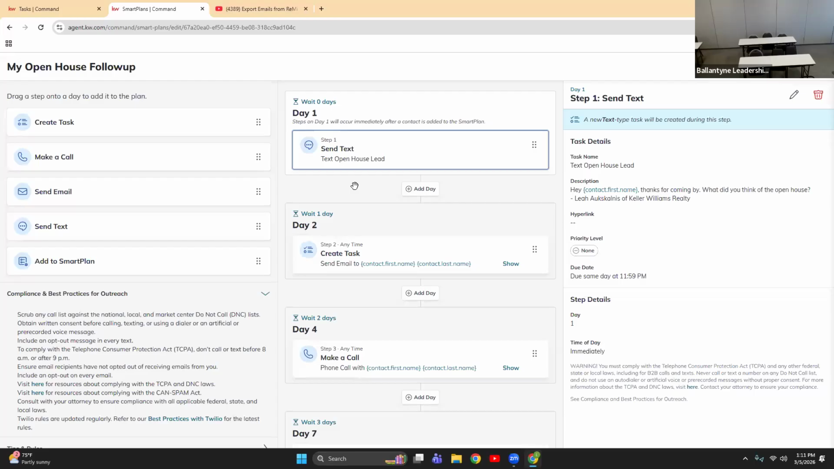Okay, so what we're looking at here is first of all, in the center column, that's what is going out and when. So you'll see the first one, it's saying it waits 0 days. So as soon as that lead comes in, it can either remind you to send a text or it can text for you. You'll see a word called Twilio in here. Twilio is Command's automated texting system.